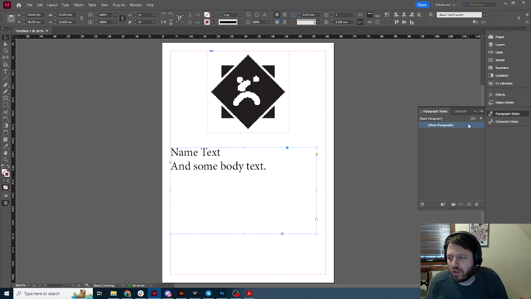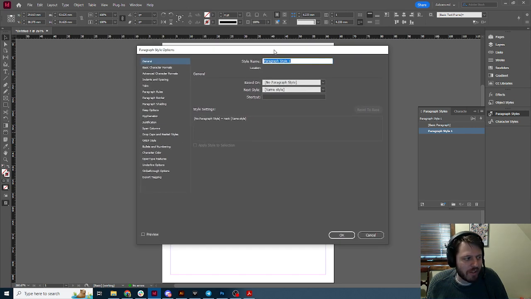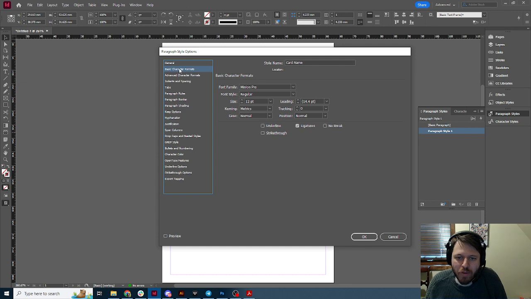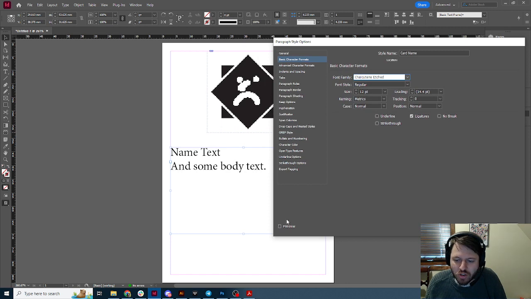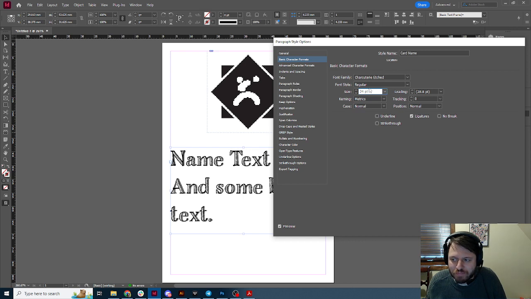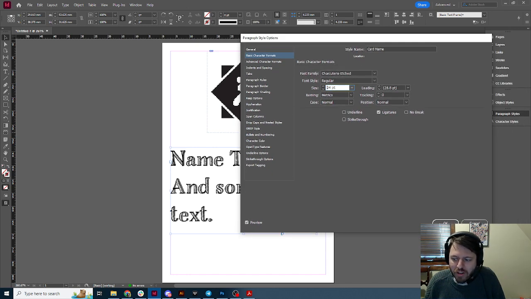Okay, so let's make our first two styles. The first style, I'm going to double click on this. This opens up our style menu. Now this is all pretty overwhelming. There's a ton of stuff over here that you don't need to worry about. But the main thing is that we're going to call this style card name, okay? And we are going to go to the basic character formats, and we're going to choose that charcuterie etched font that we really liked. And I like to turn on preview so I can see what I'm doing. And we want it to be big because we want people to know this is the name. Now there's a lot of fancy things that we can do in this menu that we'll talk about a little bit later, but this is pretty good. This is what we want out of our card name.